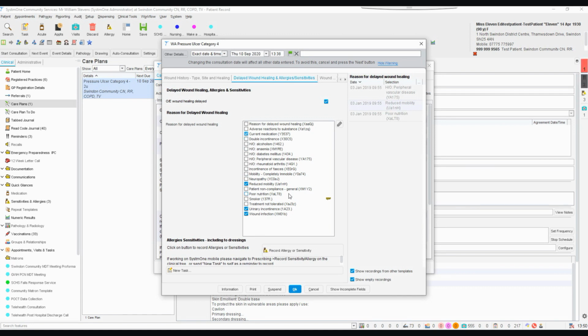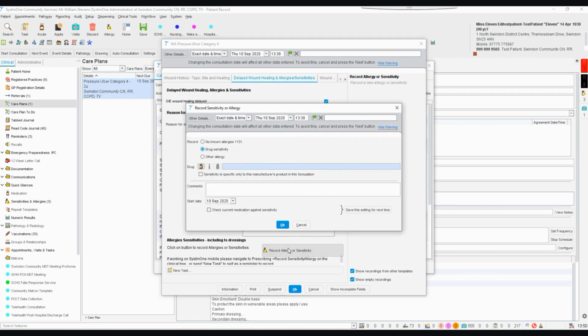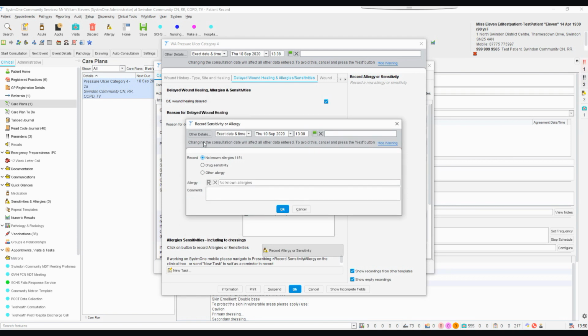Next, please document any allergies or sensitivities, including any to dressings. So select the link Record Allergy or Sensitivity. Once this is selected, please do document this. So if there's no known allergies, please select the appropriate radio selection, any comments, and select OK. Likewise, if there is a drug sensitivity, select the pill box icon to bring up the list of medications that you need to document.